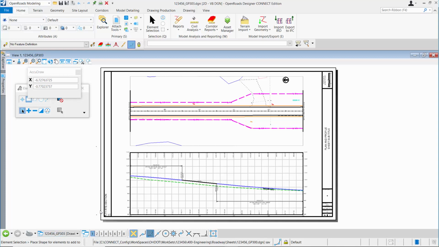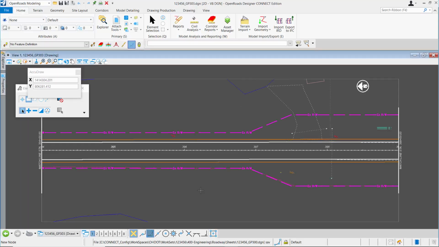Let me verify that in the drawing model. So that's true here as well. So with this configuration, I would just go back and change that in the container file. So let me show you another option.